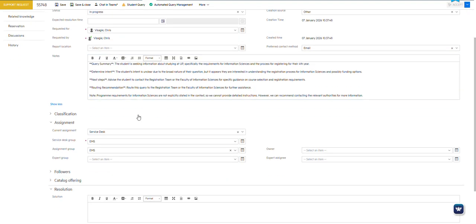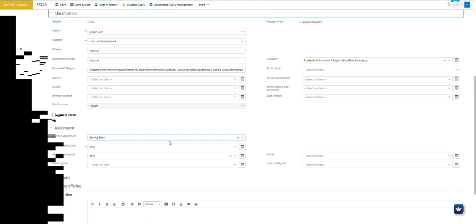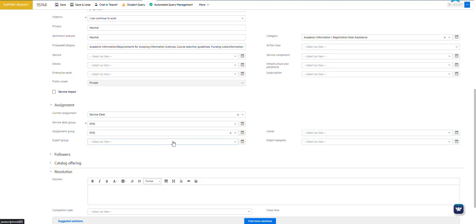What we can see is that the system has realized that this is a query for the Faculty of Economic and Management Sciences. The classification has been set as academic information and registration rule assistance, and at this point in time the query is neutral. In the real world, this query will be automatically reassigned to the specific faculty for completion. But let's quickly look at what would have happened if the system automatically resolved this by providing information as well.